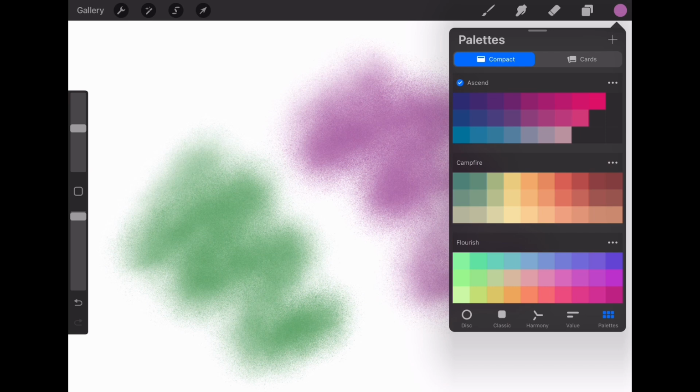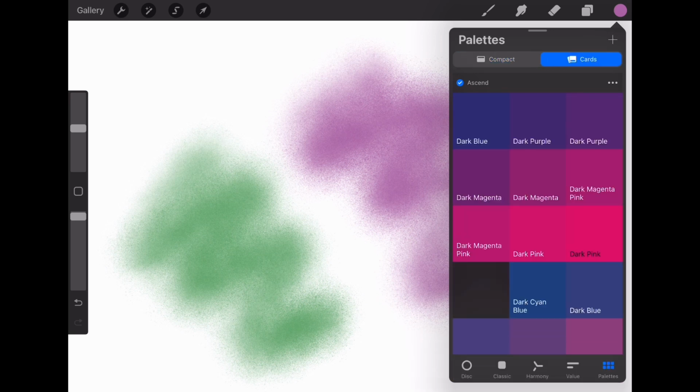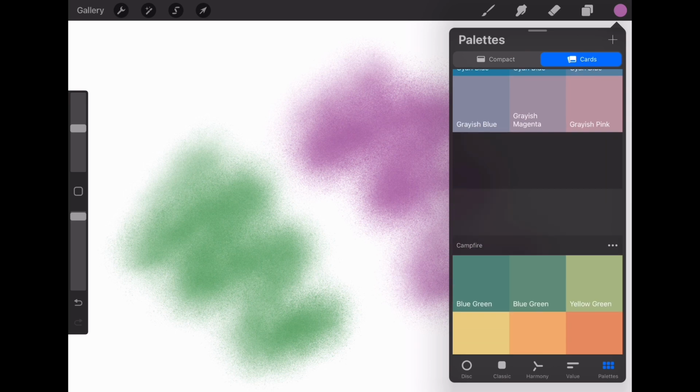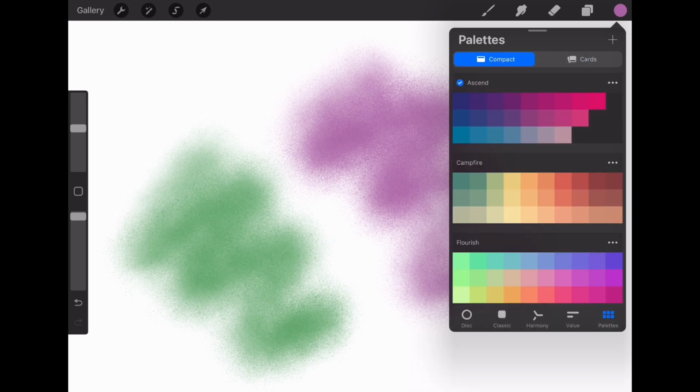Last is palette. It has two options, compact and cards. Cards will give you a bigger view, while compact will show you all colors. You can change your default by clicking on three dots and selecting it as a default panel.